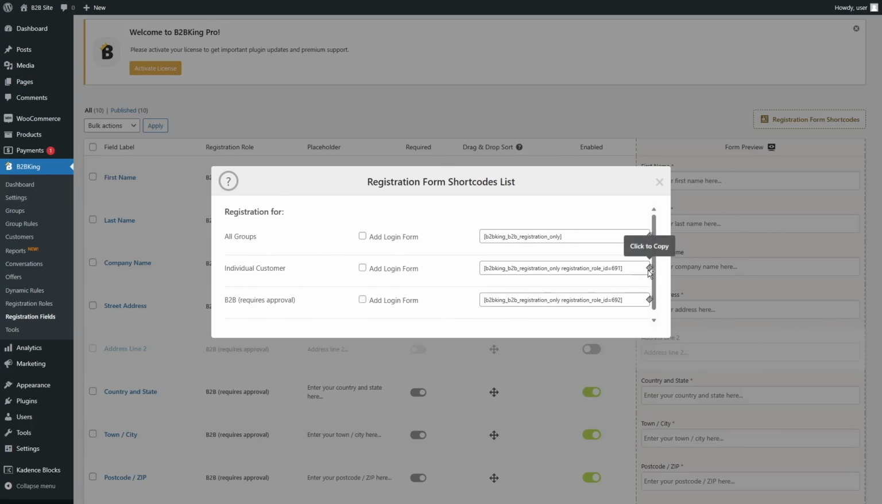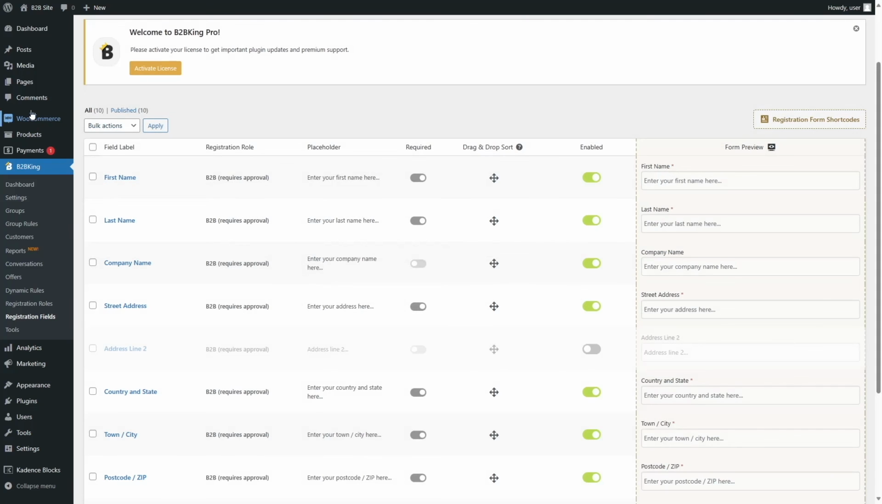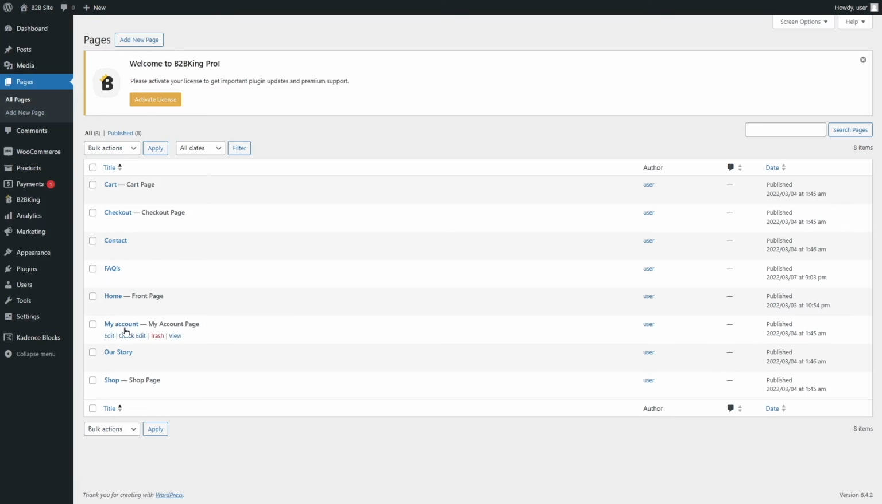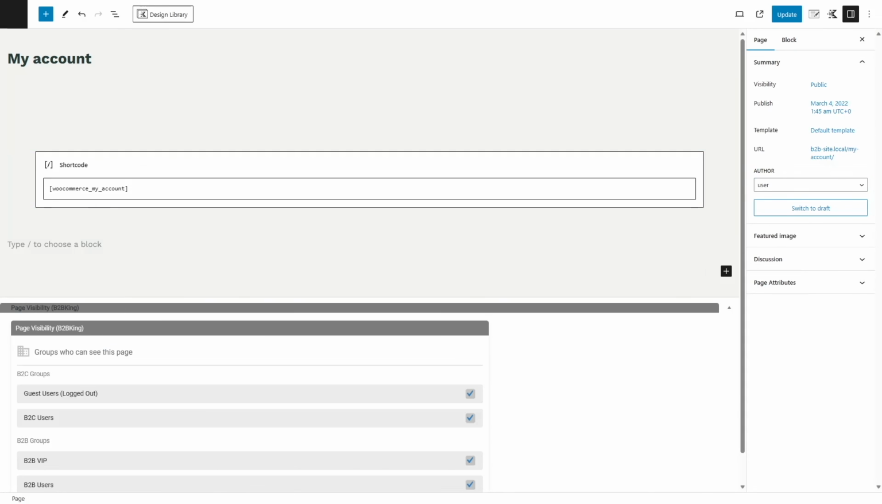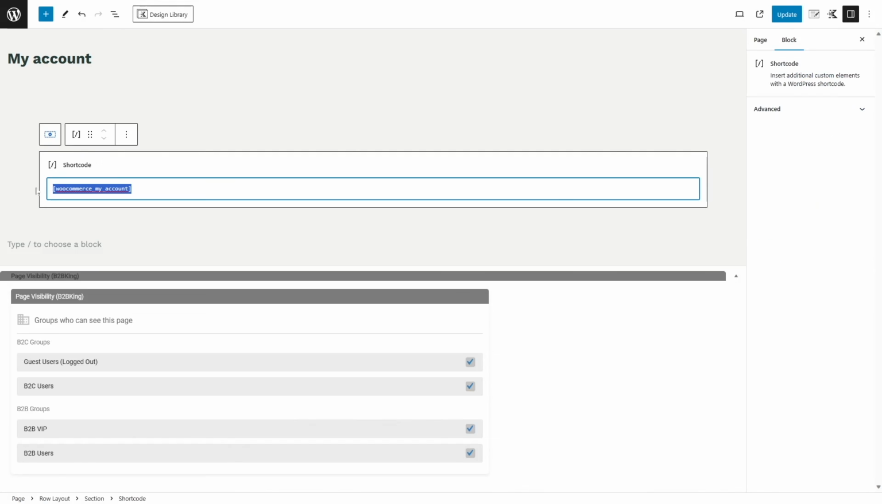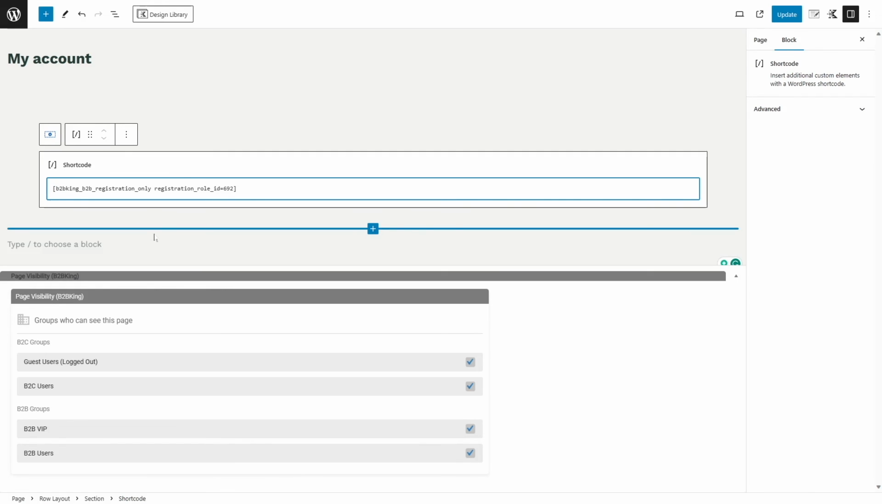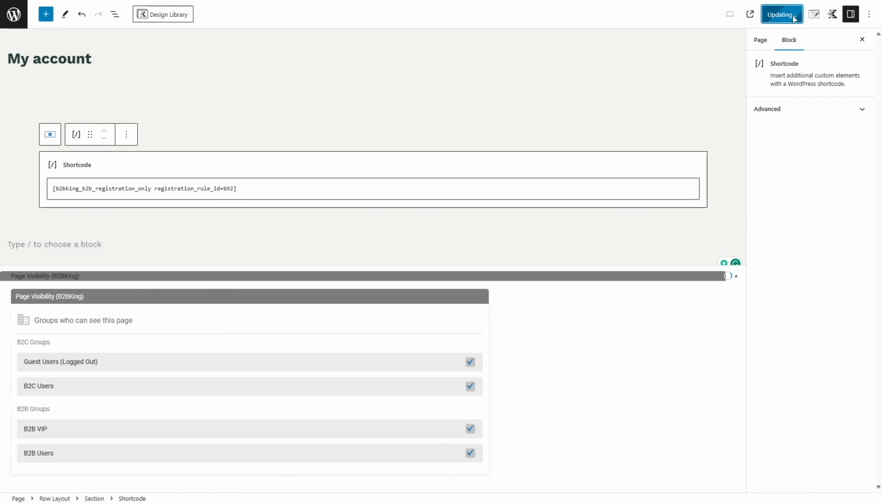So if you're wondering how to do this, let me show you. Let's say we want to show this B2B registration form. So what we're going to do is copy this shortcode, and we are going to go to our pages. From the My Account page, we're going to click on Edit. You can already see the WooCommerce My Account shortcode is placed over here. If we paste in our B2BKing shortcode, let's click on Update. And now let's see the changes.